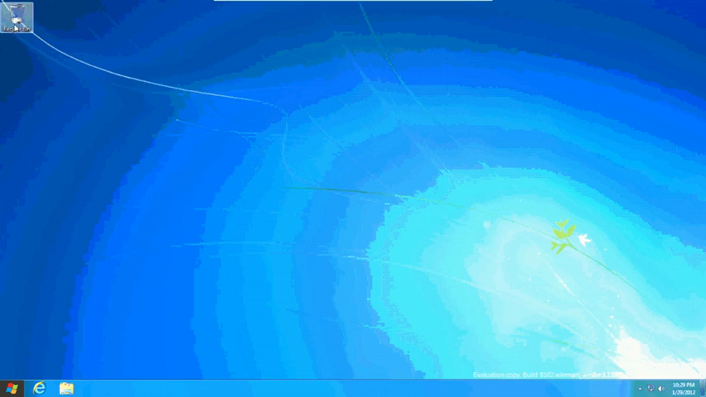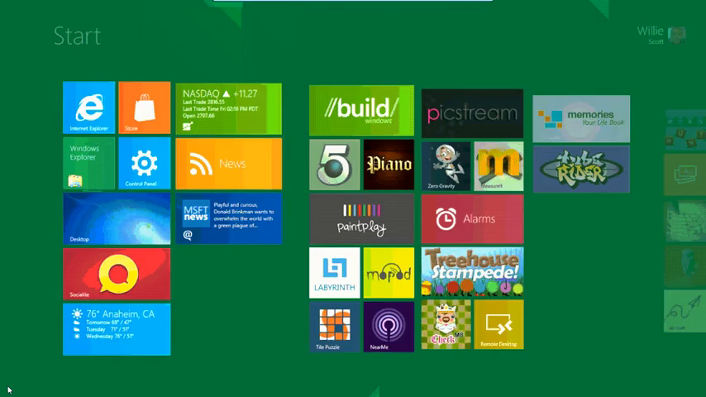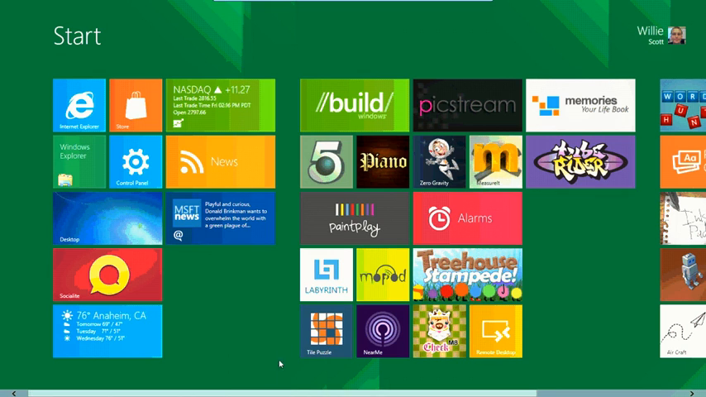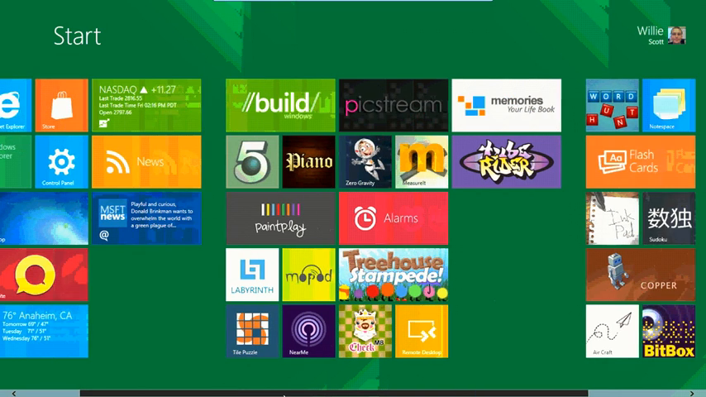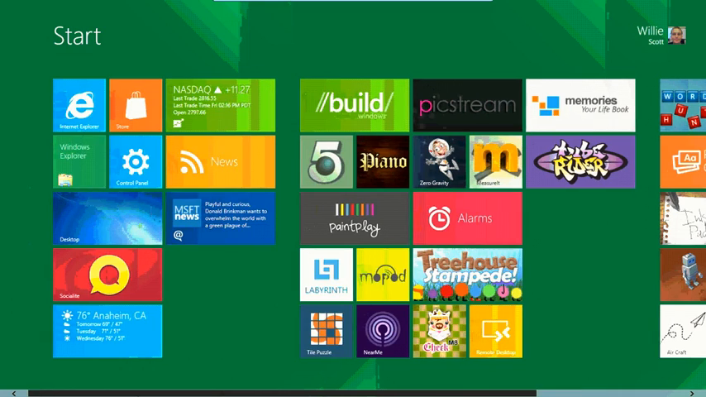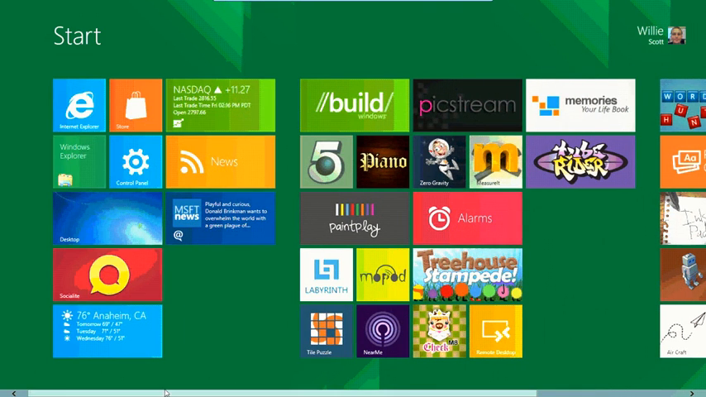You got the recycle bin right there. I mean, nothing's really changed except the Start menu. So if I push the Start button, it goes back to this. So this is kind of like your home screen here. So what you want to do right here is these are all your apps. Internet Explorer is an app, Store is an app. These are all your apps right here.